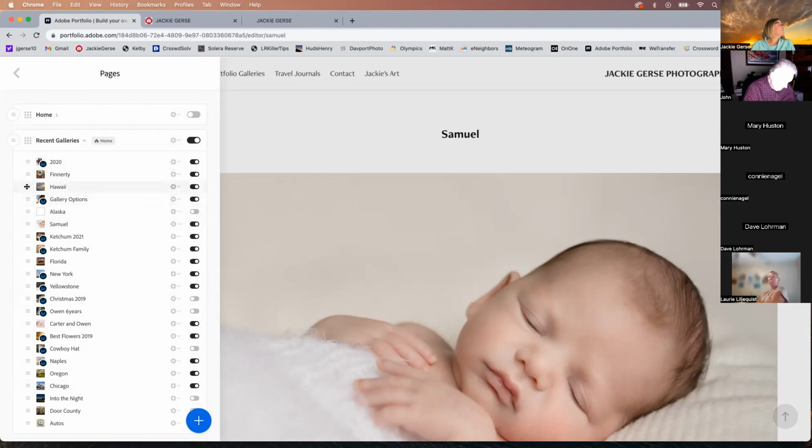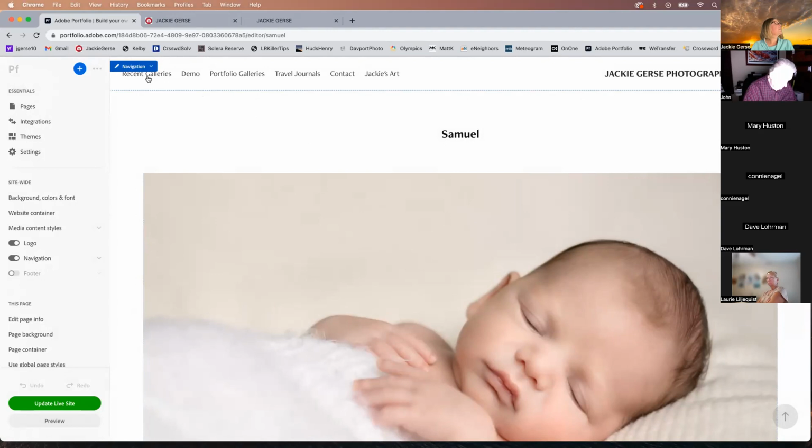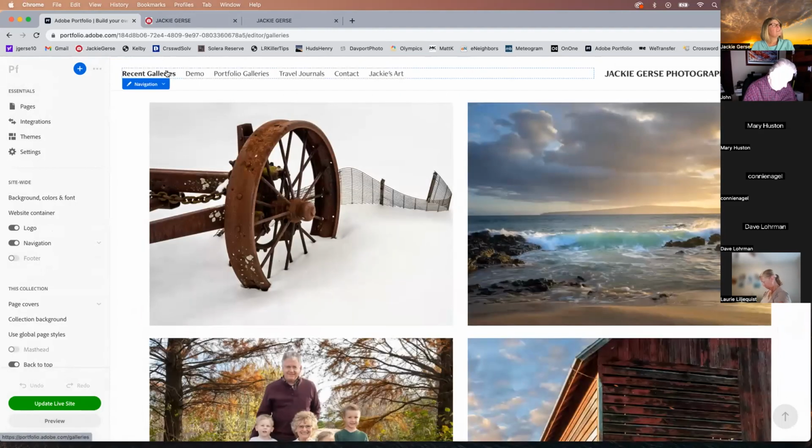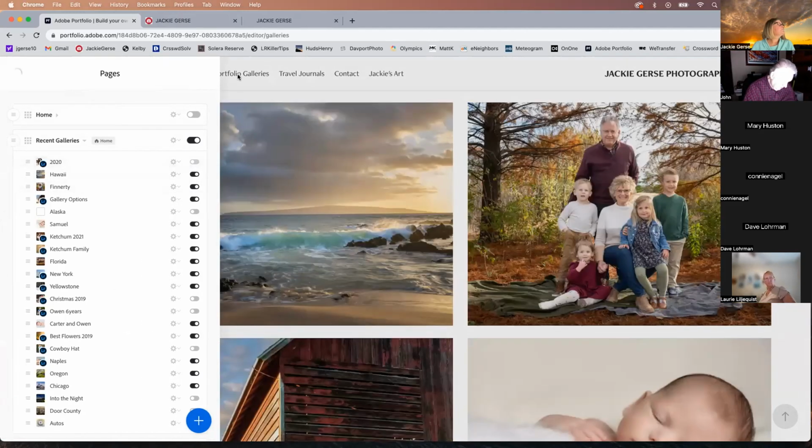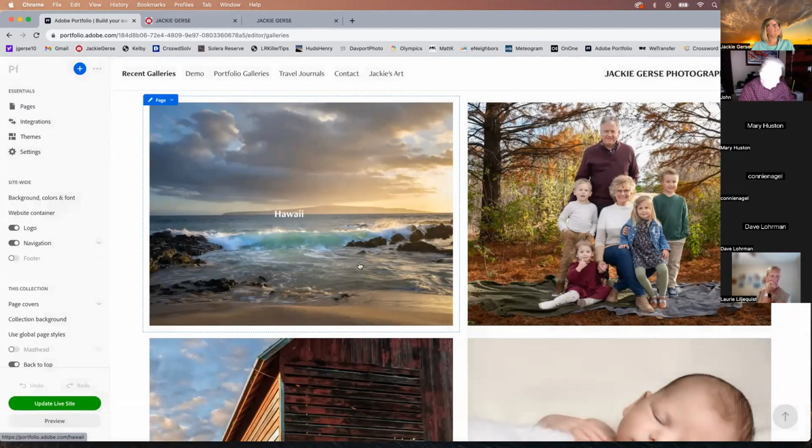So I wanted the Hawaii one to be first. I can just drag it and drop it, change the order. And then when I go into recent galleries, oops, it should have changed the order. See it, well, because of this one being in there, let me get rid of that. So now you'll see it did change the order. It reversed these.